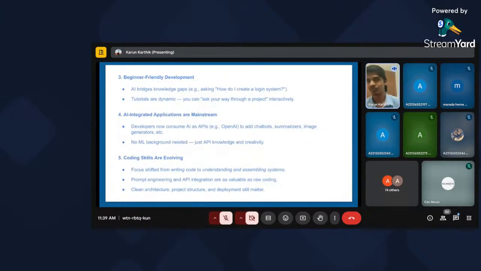And now with the advent of AI, we need not know the entire language syntax and all the rules of a programming language to get started. Okay, but you should know what flow you should be following. Okay, and developers now consume AI as APIs. Since it's an API, we don't need any background knowledge of machine learning and other stuff. And before that, does anyone know what's an API? Any idea on it? Anyone?